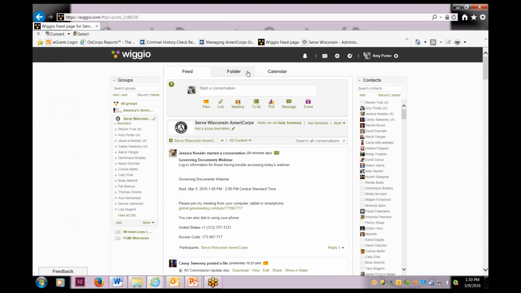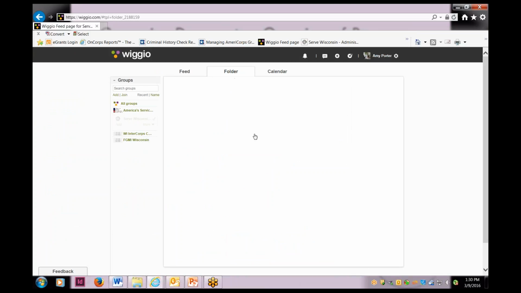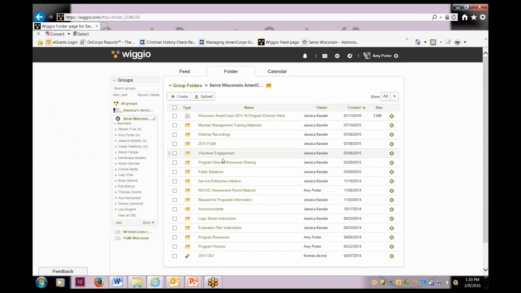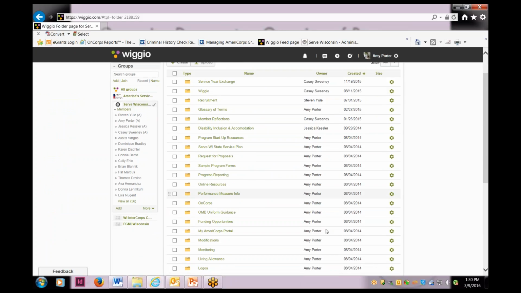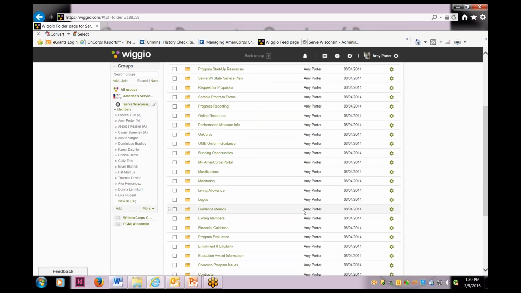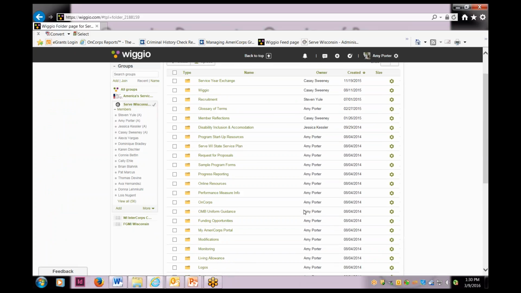So I want to tell you something about this Folders tab. If you are in the Folders tab and you look down towards the bottom, there is a Program Resources folder. That Program Resources folder has a ton of resources. And if you look at it, it can be a little daunting to try to find something.